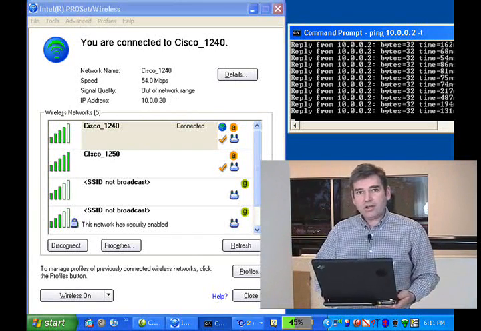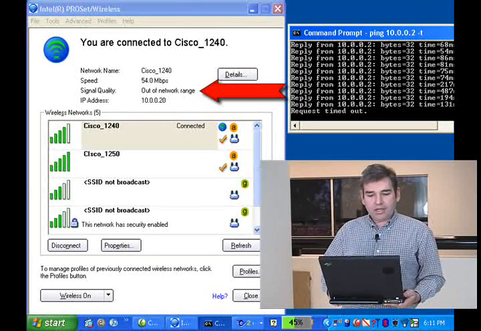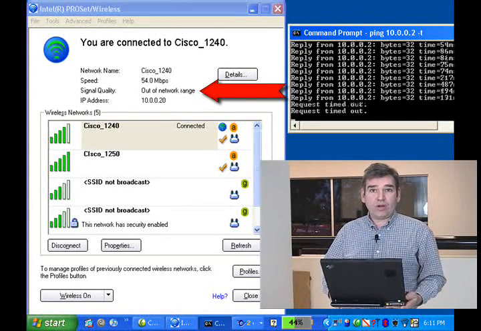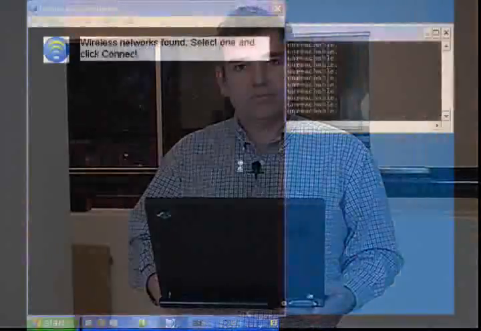As you can see, we've lost connectivity with the AP1240. The client adapter driver is showing we're out of range because of this obstruction. Now we're on the other side of this elevator shaft and we've lost complete connectivity with the AP1240. So let's retry the same test using the AP1250 with this client.